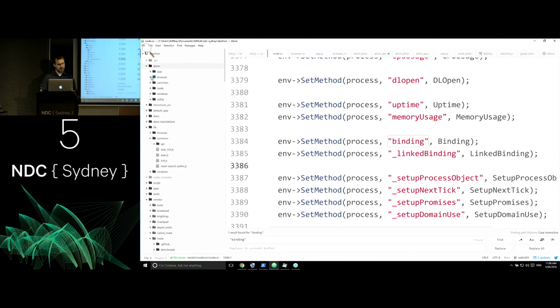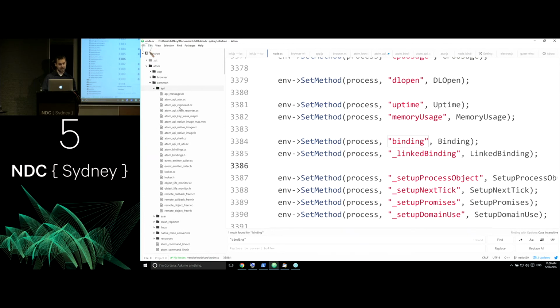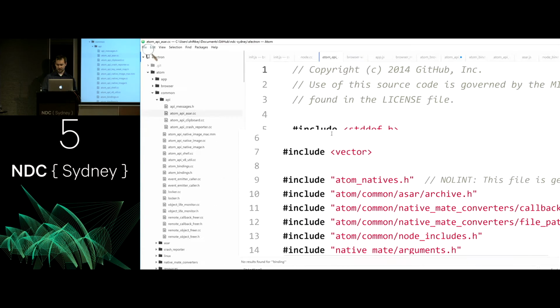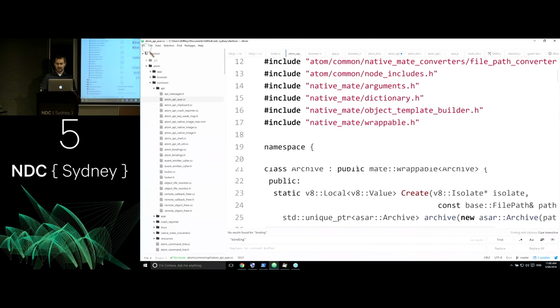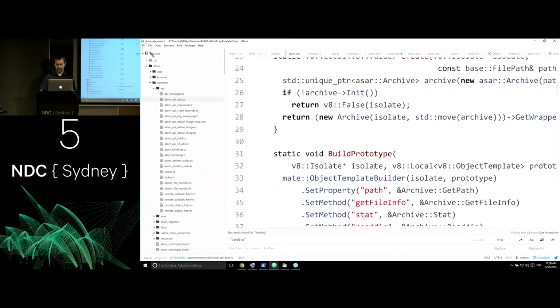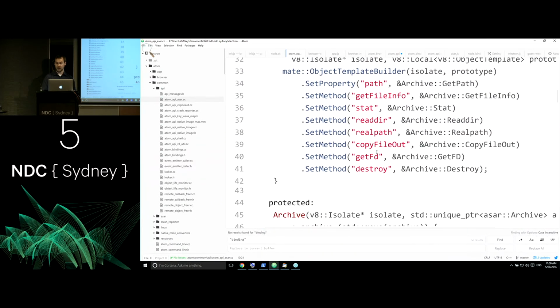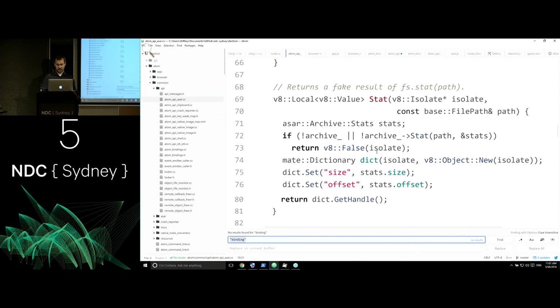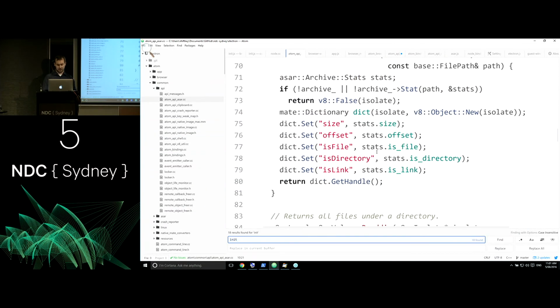Jump up to Atom, common, ASAR, sorry, no, API, got to follow the rules. Atom API asar.cc. So that's the module there. And inside here, there's some code for getting things set up. There's some code for defining methods on objects that return. We get down to the very end here. I'll just go find the method because I'm impatient.